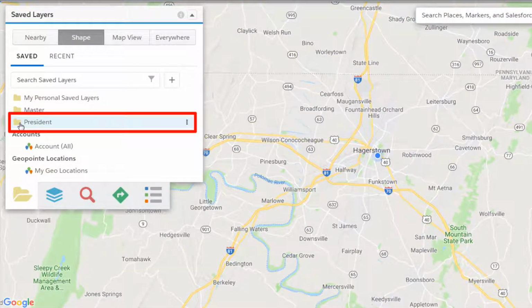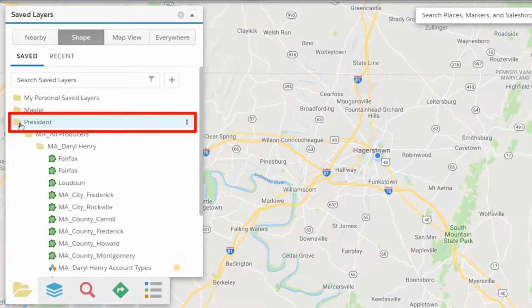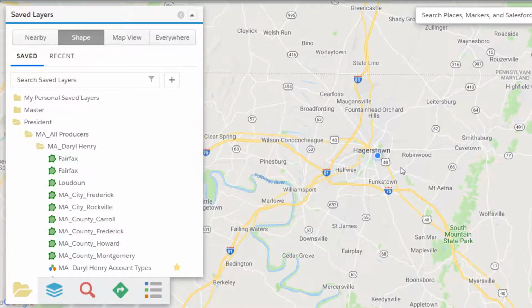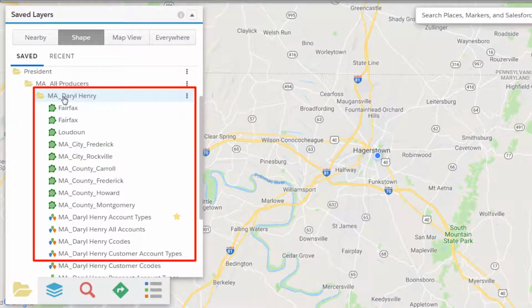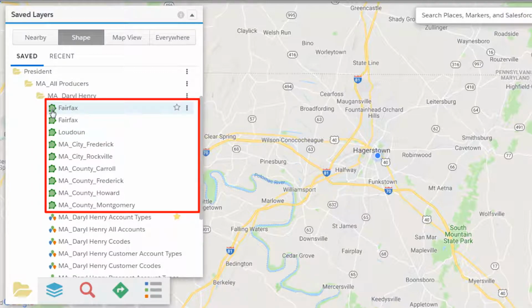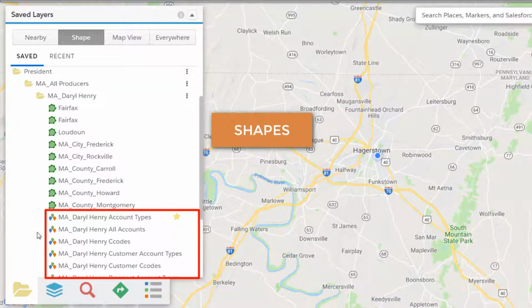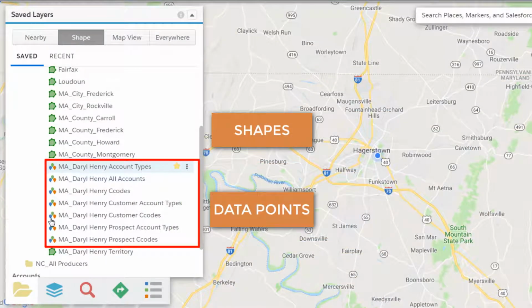We start by clicking on the folder of President. In today's example, we're going to focus on Daryl Henry, and we will show you the territories that he has. As you can see here, we have two different types of icons under Daryl's territory. We have this green blob-looking thing, which is going to be the counties and also potentially his territory. These are going to be called shapes. And then down here we have these three dots that are different colors. These are going to be your data points.